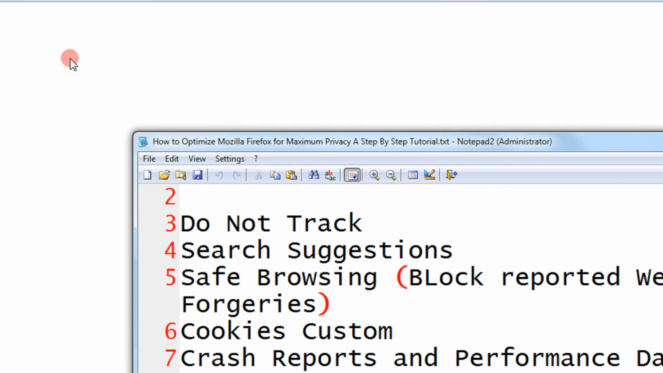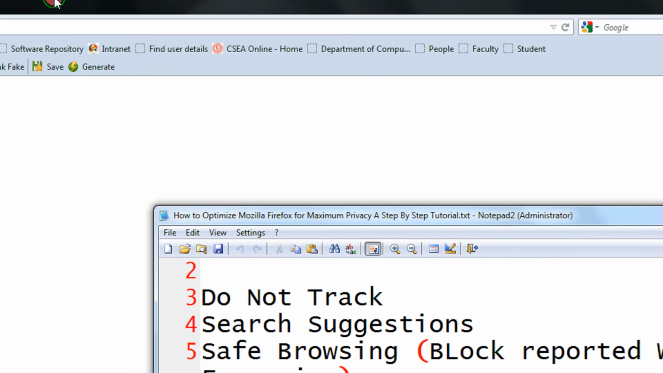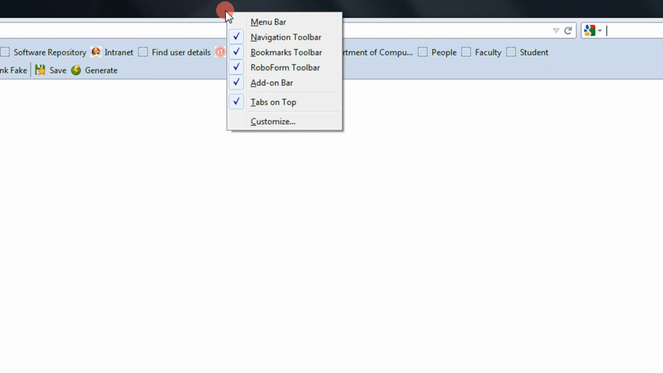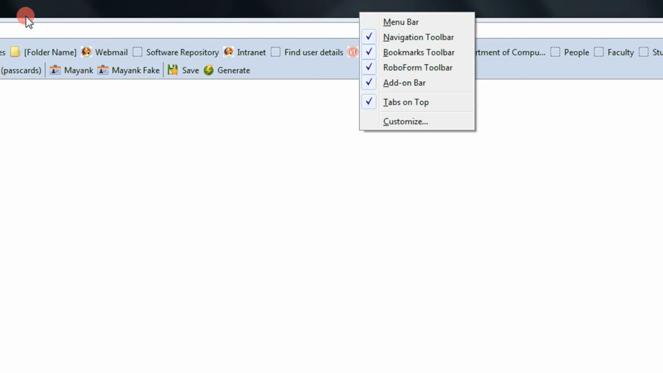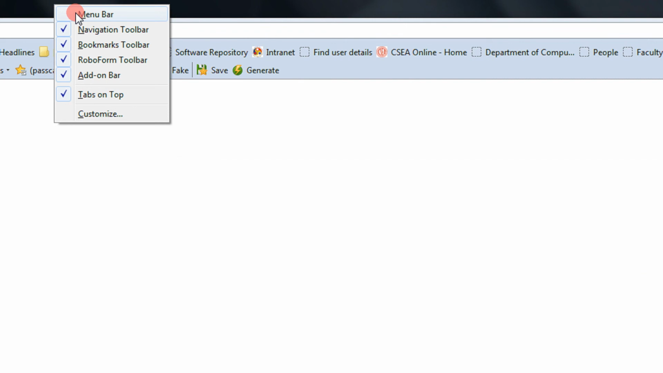So that's it. That's all you need to make your private browser complete. All the settings that you need to make your browser and enjoy a complete privacy experience on the internet.